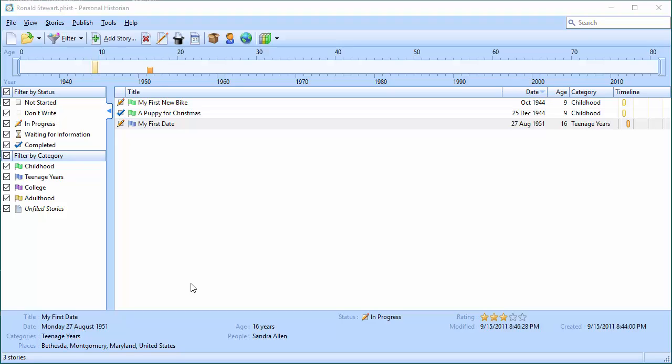Now, style is just a way to tell Personal Historian what a specific paragraph should look like, what font it should use, what the line spacing should be, whether the paragraph should be indented or not. And by collecting these characteristics and giving them a name, you can reuse this style over and over in different stories. The great thing is that if you then need to change that style, you go into one place, make the change, and every story or every place that you've used that style, the change will take effect.